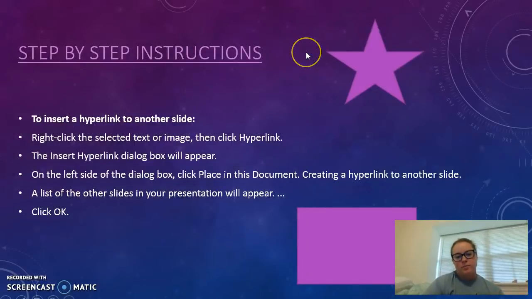So for your PowerPoint, you may choose, let's say, 4 images, and 1 image must be linked to a website. I'm going to post all of that below.